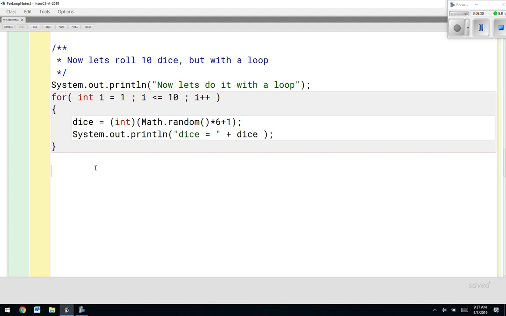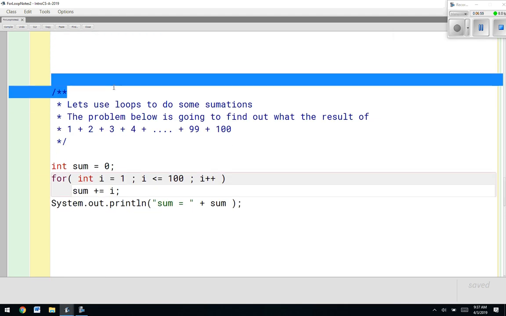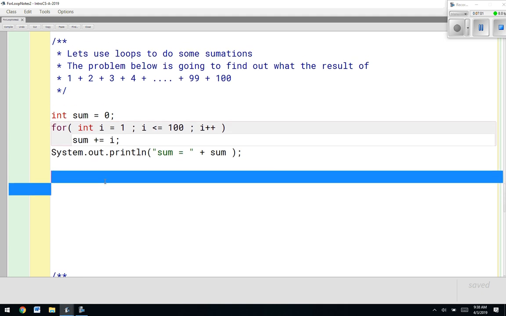Now, I gave in that theoretical example, what if I wanted to roll 100 dice? What if I wanted to roll 1,000 dice? Well, all I got to do is change that. Now it's rolling 100 dice. Now it's rolling 1,000 dice. Again, you can see that's a lot easier to manage than trying to copy and paste that same code 100 times or even 1,000 times.